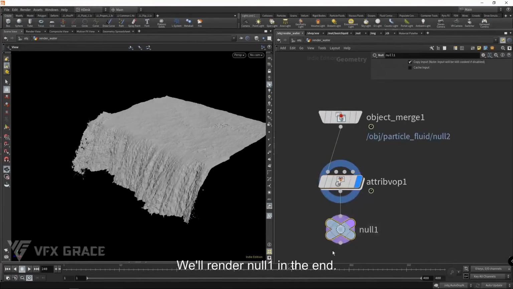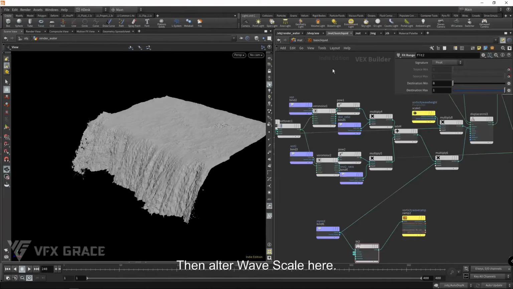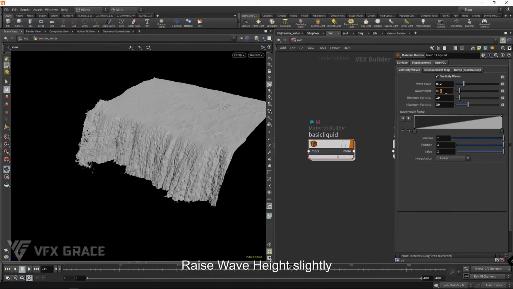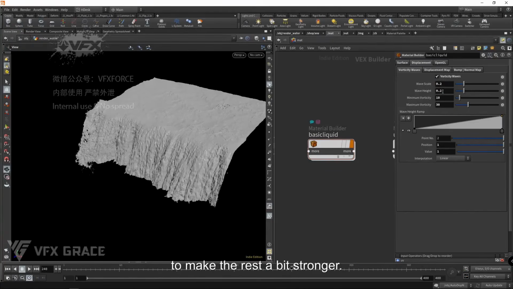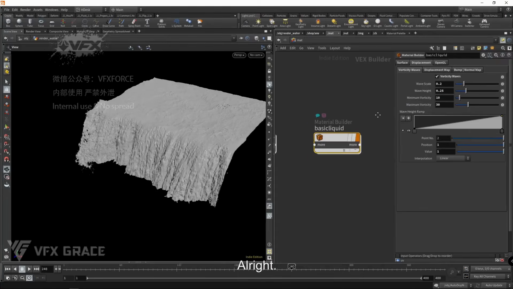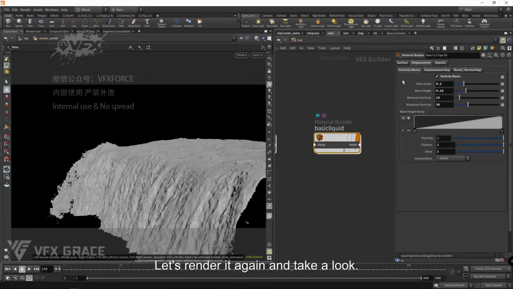We'll render null 1 in the end. Then alter wave scale here. We can adjust it according to the real situation. Raise wave height slightly to make the rest a bit stronger. The following parameters don't work now since we've disconnected them. Alright, let's render it again and take a look.